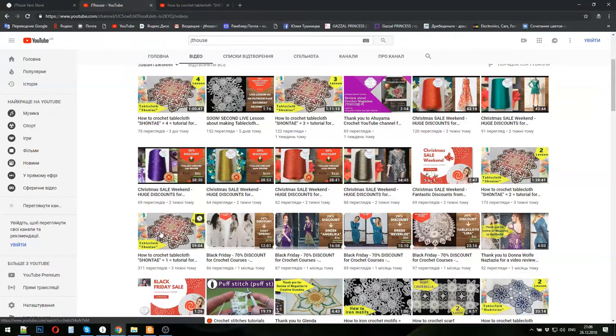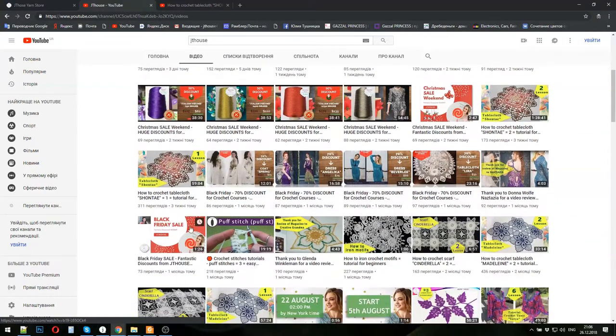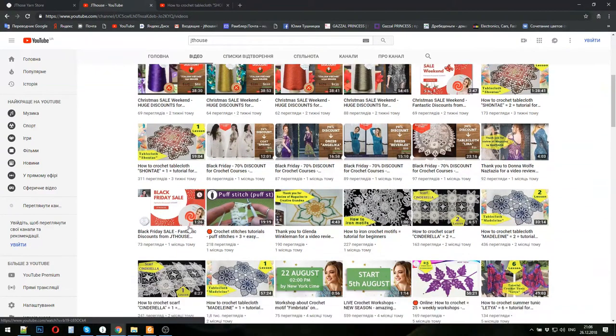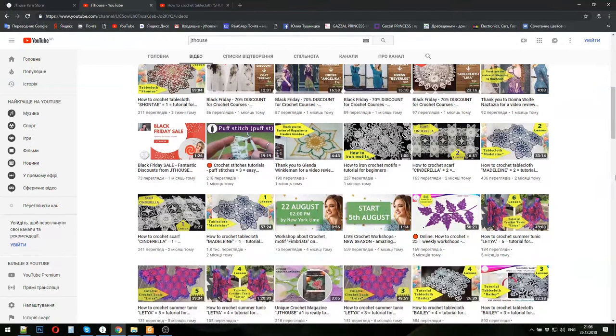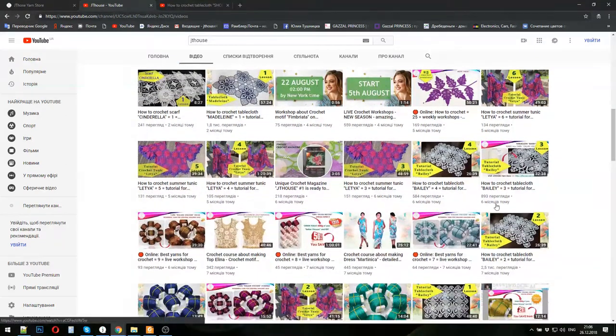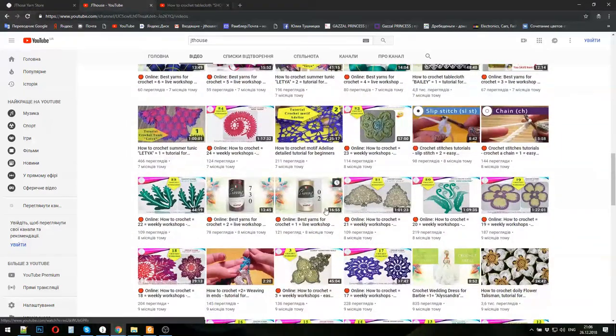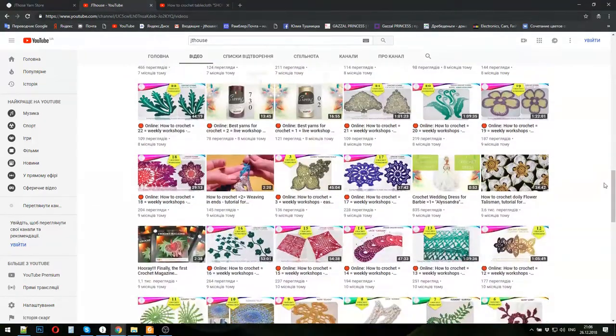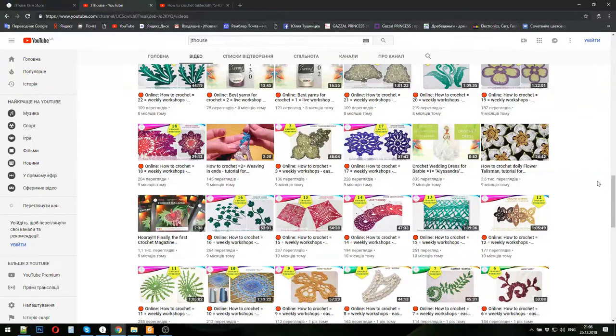By using these videos, I am sure you will make all these long stitches, all this combination of stitches, and you will create your tablecloth just without any problems, I think. Also, we have a tablecloth, this one, Madeline, only 2 lessons. Also, the first one was Bailey. In total, we have 4 lessons. And also, you can use all these video tutorials to make this tablecloth.